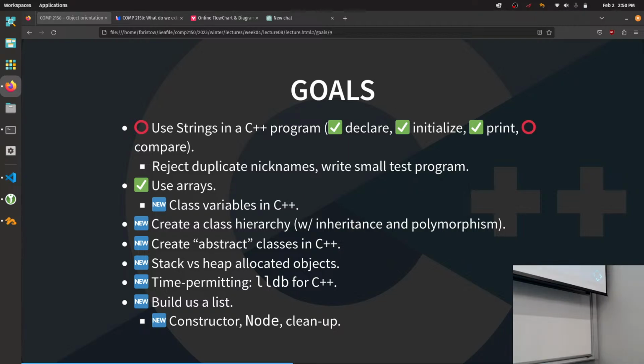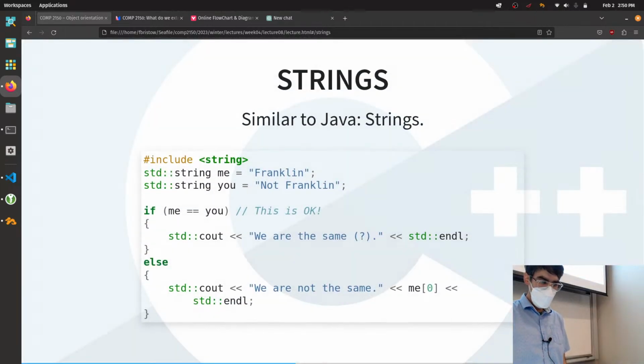I want to build us a list, and I want us to build a constructor. I want to build a node class, and I want to use something called a destructor to be able to clean up the class after we're finished. All right, so let's get into this.